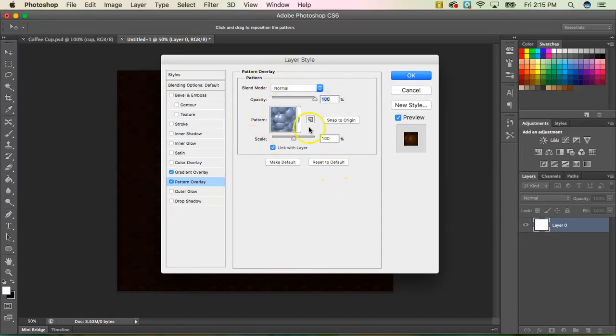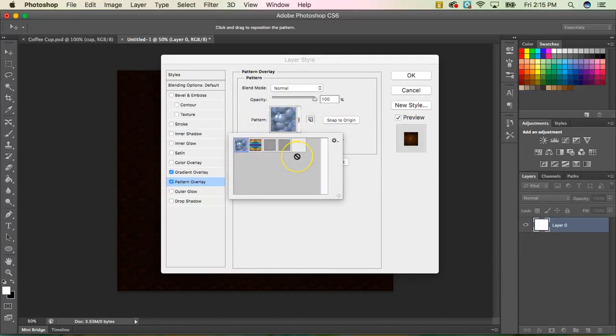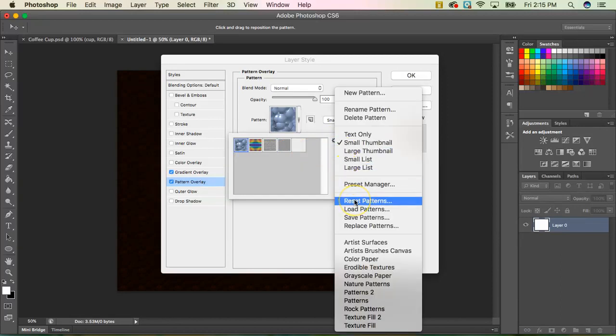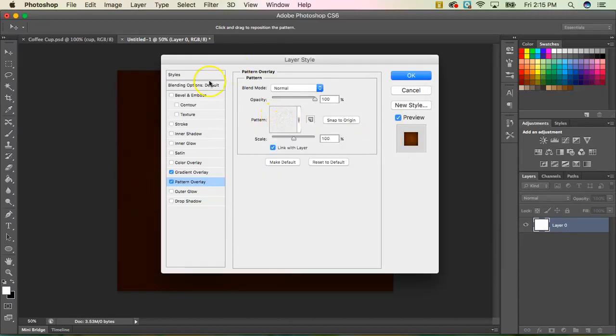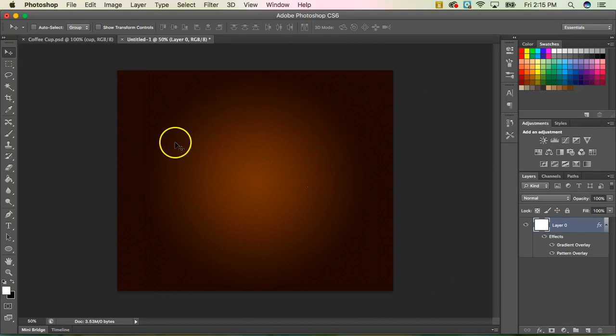We're going to leave everything the same except we're going to change the pattern. So I'm going to click on the pattern. If you do not have these original 5 default patterns, go ahead and go to your settings wheel and hit reset patterns and then click OK. If you do have these, or once you get them, click on the 5th and last one. Kind of looks like static but very light. And that's all we're doing for our layer style here. So we're just going to click OK. You should end up with something that looks like this.